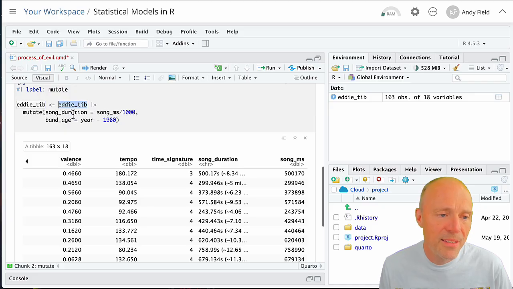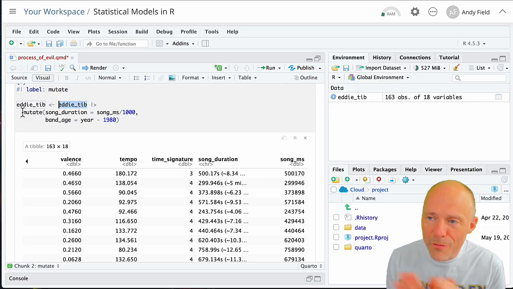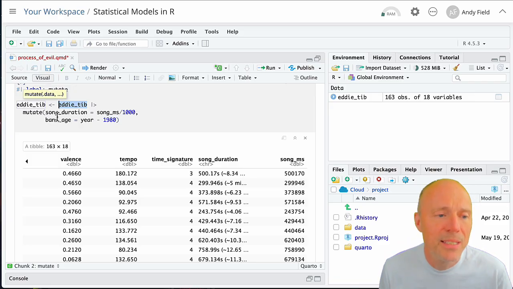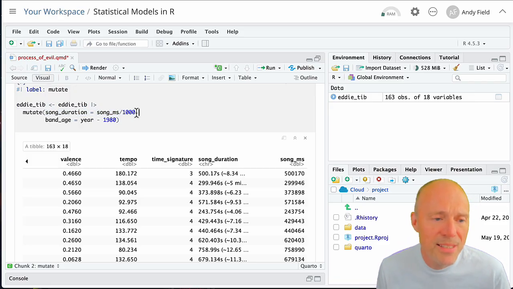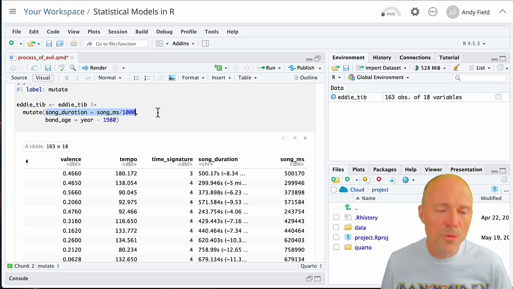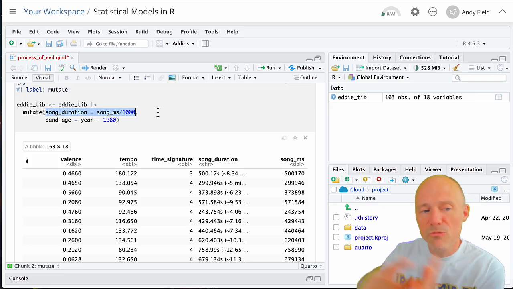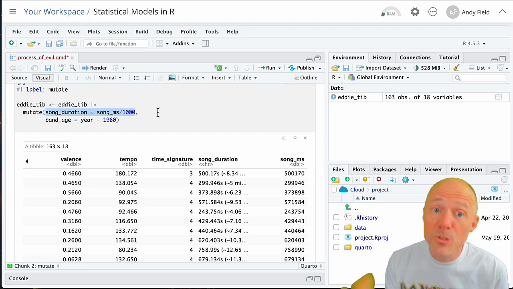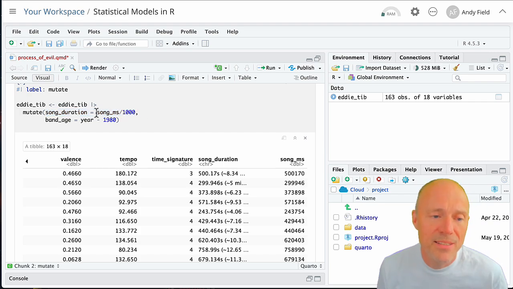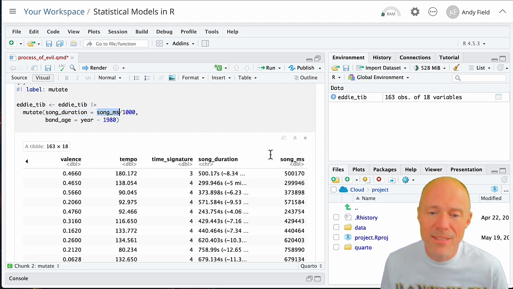It takes eddytib, takes the data that we're looking at down here, and they go through the pipe into mutate. Then this line of code says create a new variable called song duration. The stuff on the left of the equals is the name that's going to be assigned to this new variable, and the stuff on the right-hand side of the equals tells it how to create this variable. So what we're saying here is take the existing variable song ms, which you can see down here, and divide it by 1000. Similarly, we put a comma to separate these two instructions.